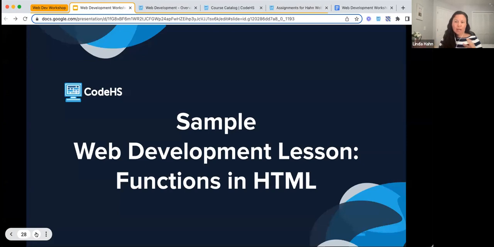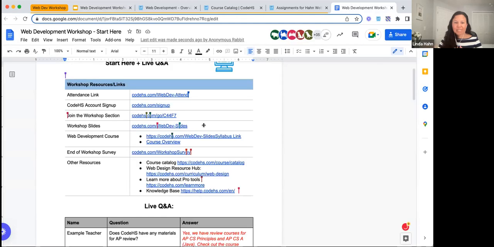But I want to go ahead and hand it off to MR. She's going to be walking us through a sample web development lesson. So we're really excited. And make sure that you're enrolled in that course. If you navigate out to the questions, you're going to see it right here. Join the workshop section. Forgive me, I am highlighting while everyone's trying to click. You can go ahead and click on that workshop section.